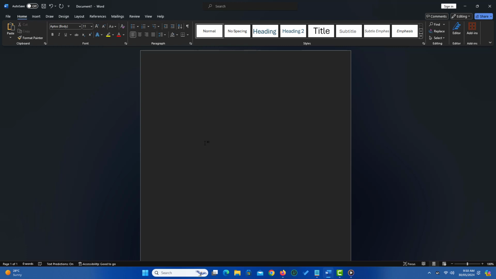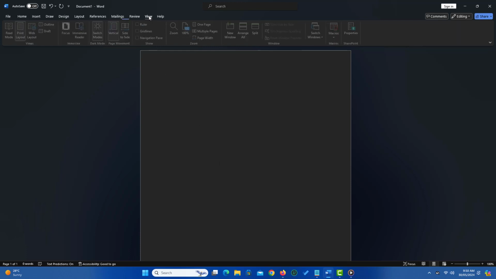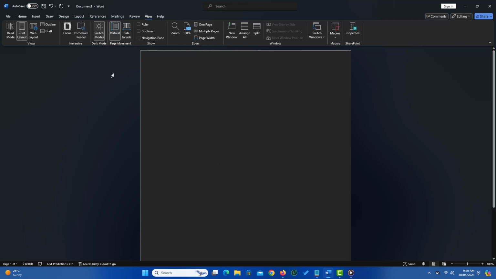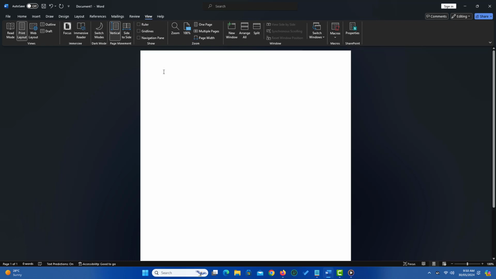While in dark mode, you can also opt to make the document appear white by clicking Switch Modes. To do that, click the View tab in the ribbon at the top of the page. Now click Switch Modes. This will toggle the document color. You can switch back to black by clicking Switch Modes again.